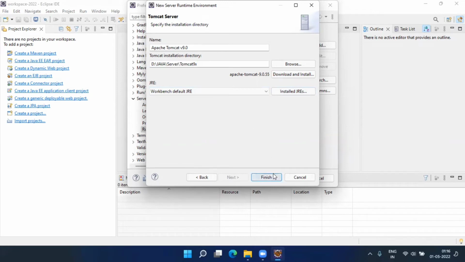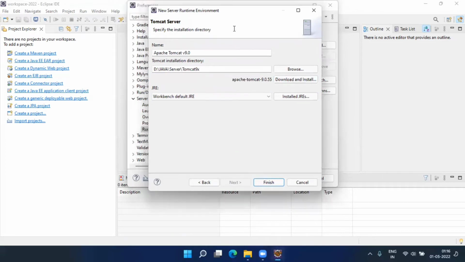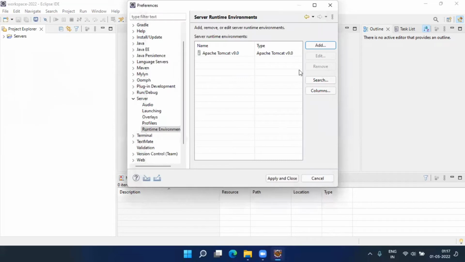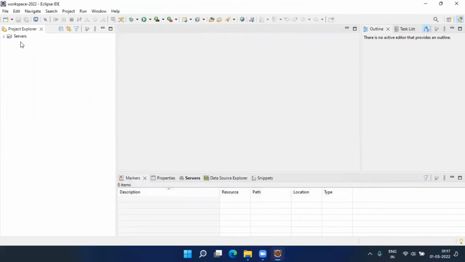I think the default JRE is some higher version. We will change it later as per our requirement. If we need Java 8 or Java 11, we can click on Installed JREs and change the JDK. If you want to know how to change the JDK, just put in a comment and I will make another video. Click on Finish. Then click on Apply and Close. See, the server is coming here now, and you can double click on that.